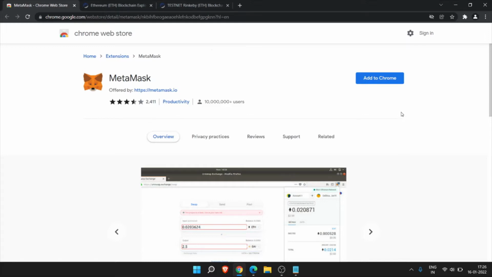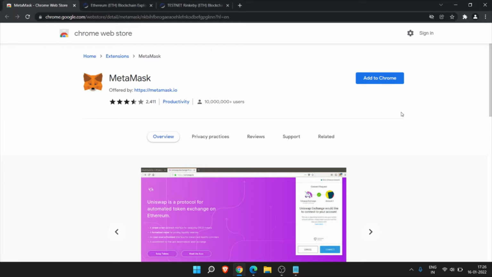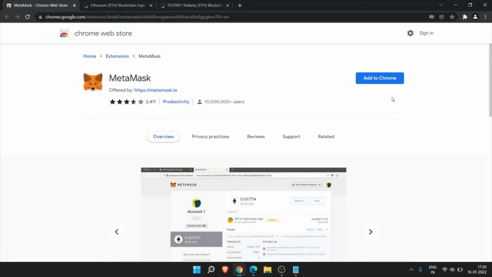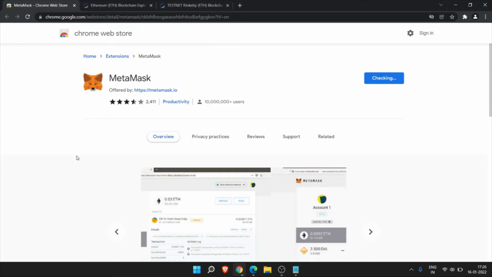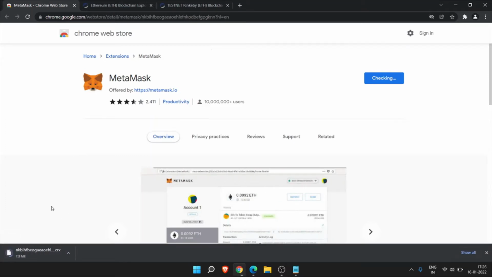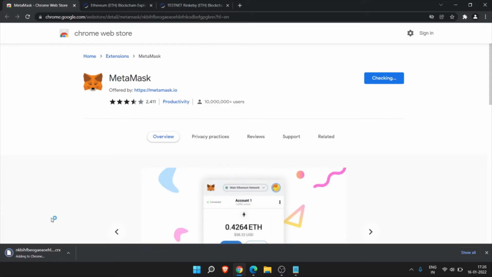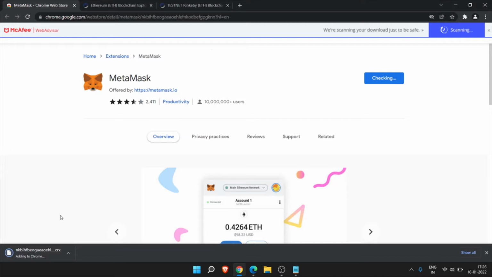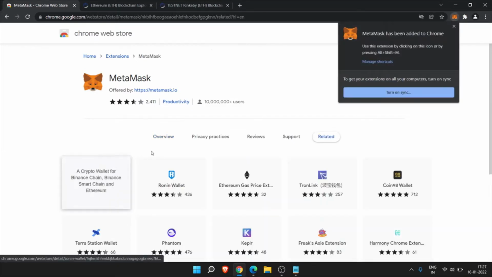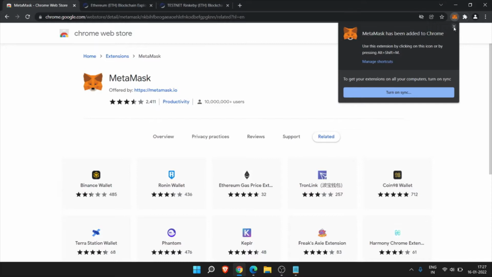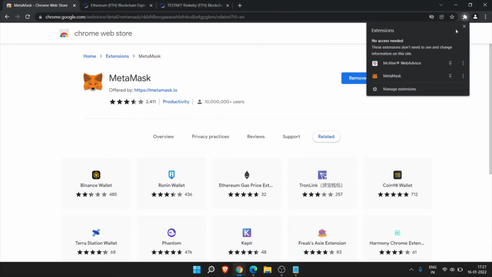First, we need to install MetaMask. You can use Chrome Store or metamask.io and you can follow the same process for other browsers as well. Now you can click on this add to Chrome button and it will automatically download it and install it to your browser. It will take a few seconds to download and install. So this is successfully installed to your browser. Now you can go to the MetaMask.